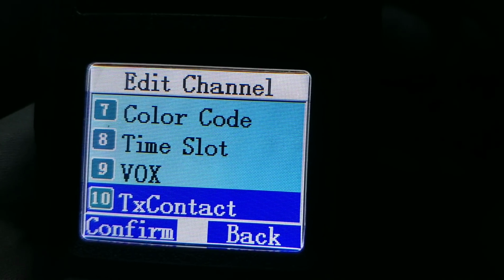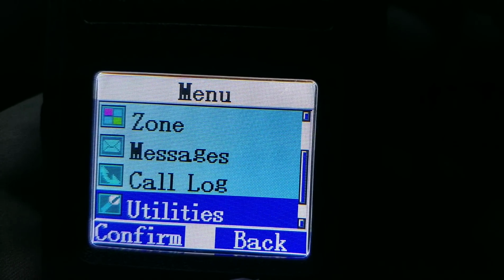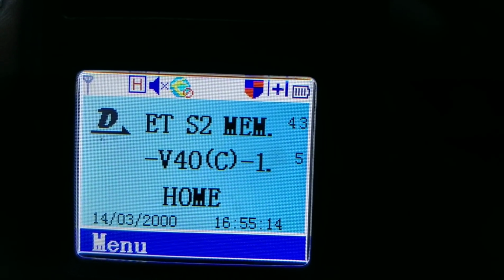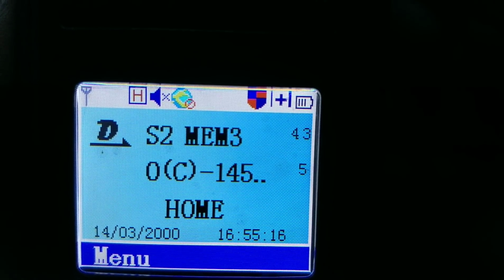So if I go back out, memory 2, I think it is, should be linked to 3100.